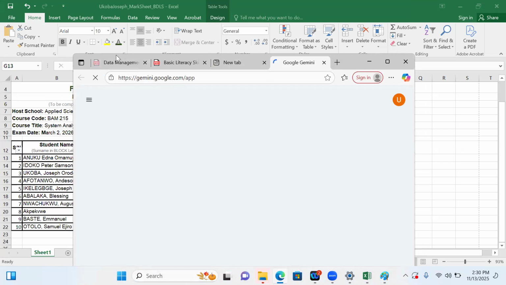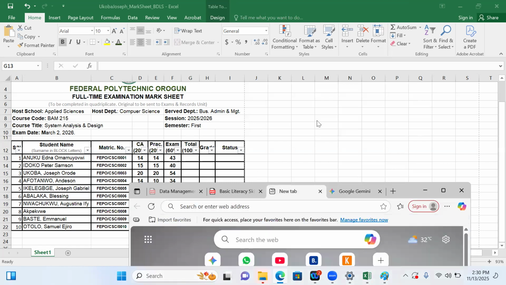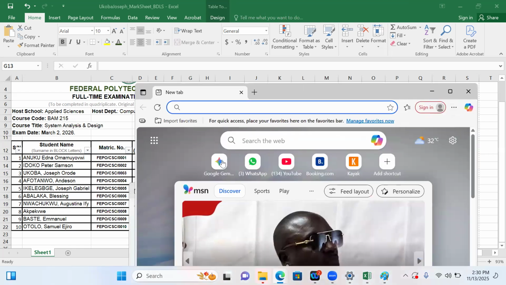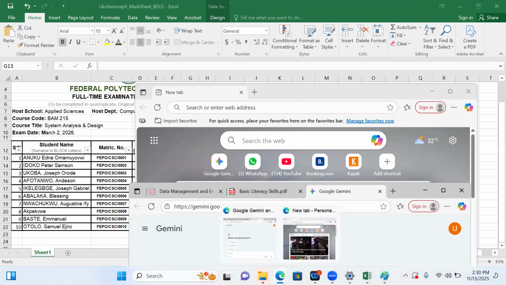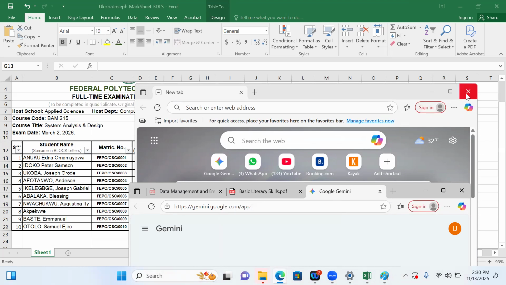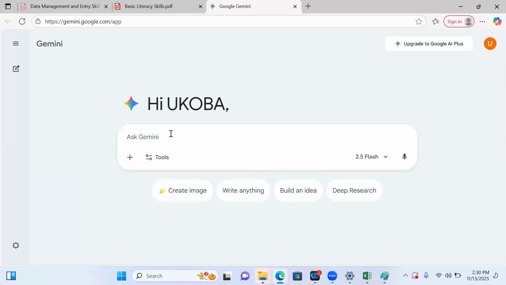Now, if you look very well, what you want is to add from D13 to F13 and produce the result in G13. So that's what you ask. You just ask Gemini for that. So this is done. We don't need that. So that's what you ask Gemini for. All right, so let's ask it.